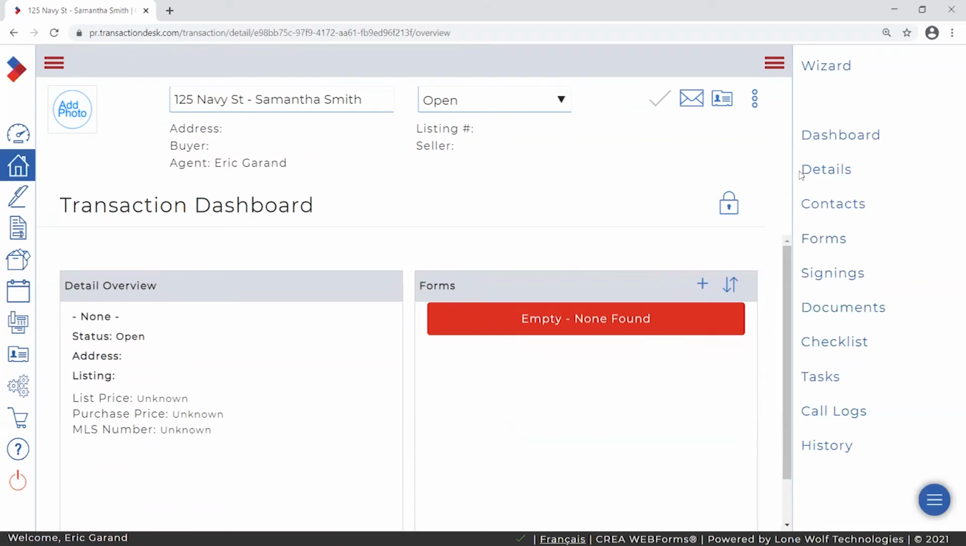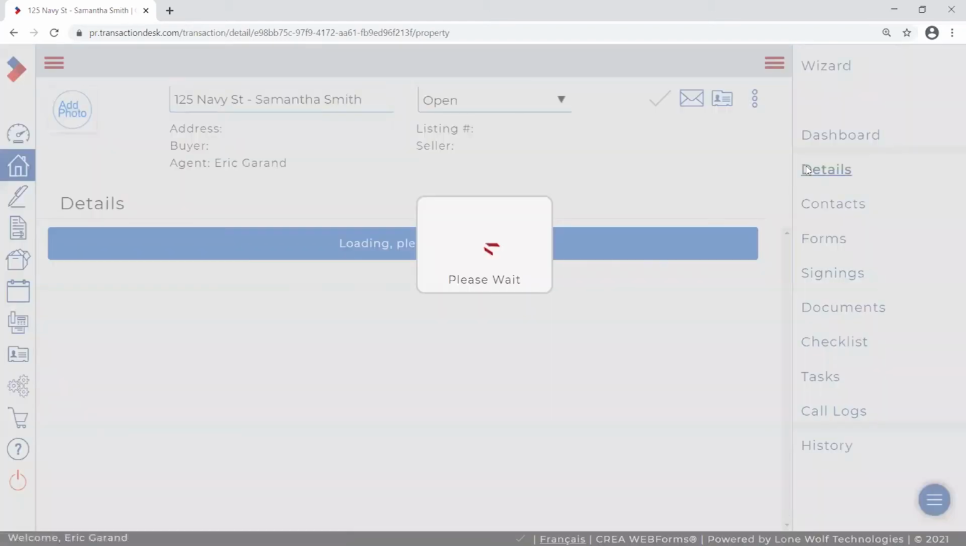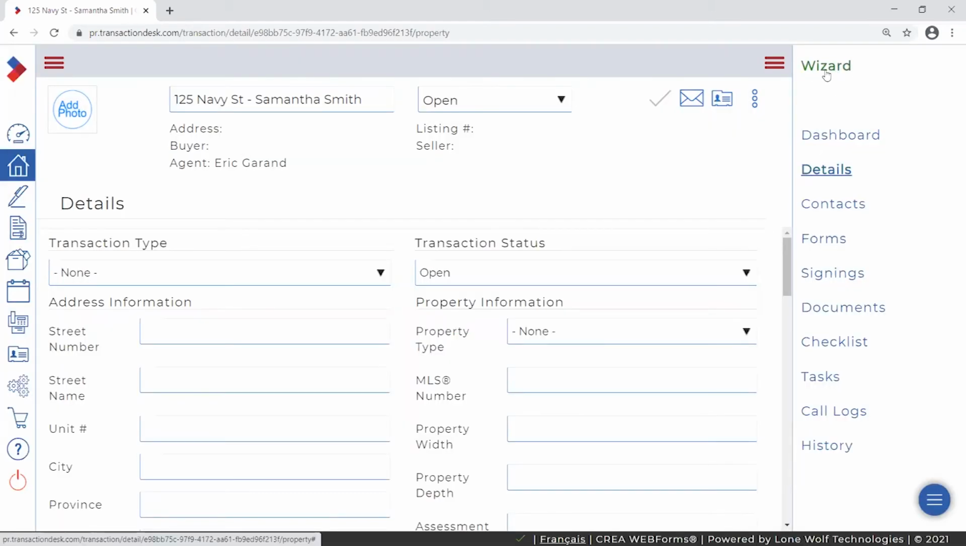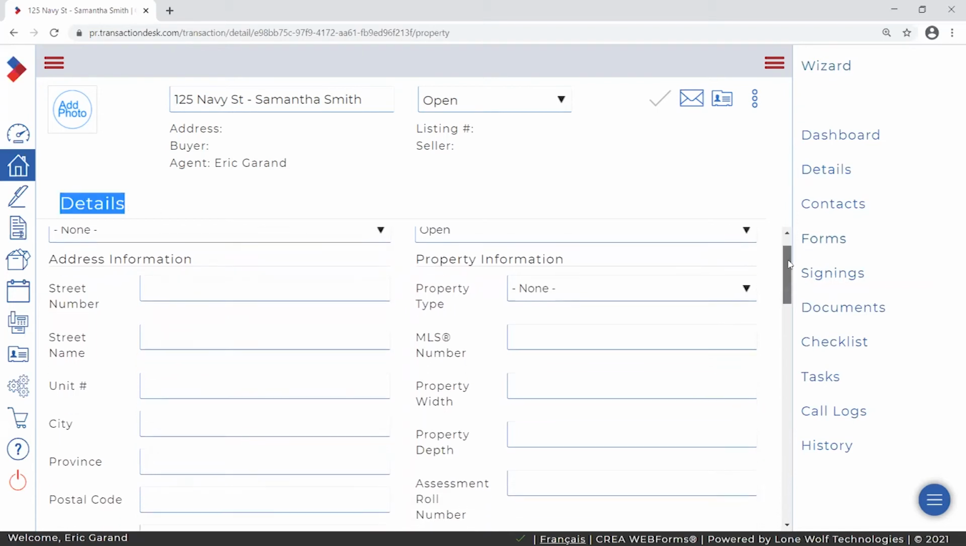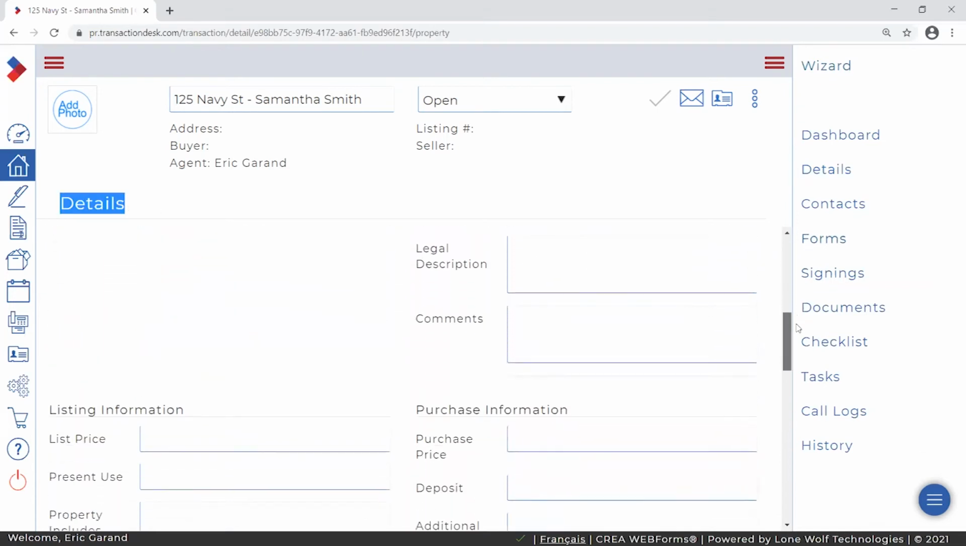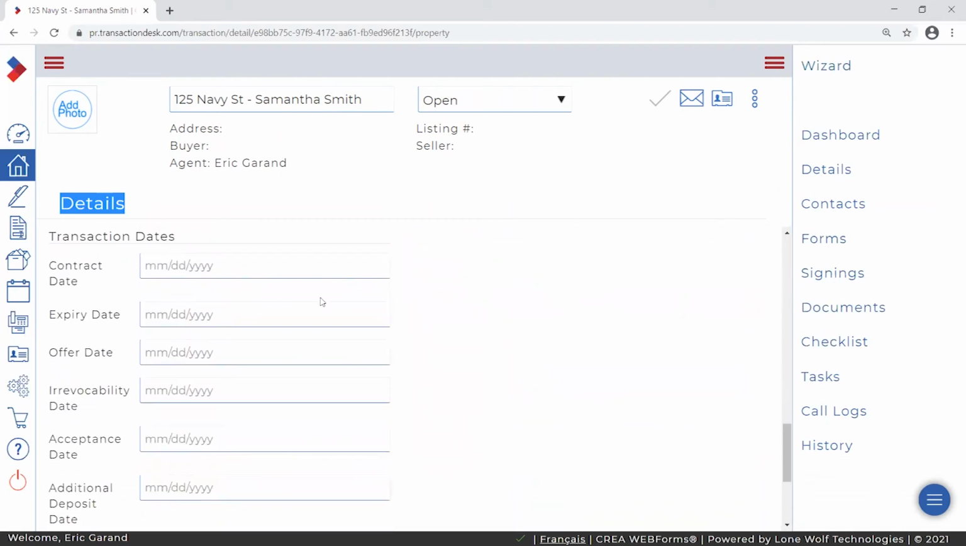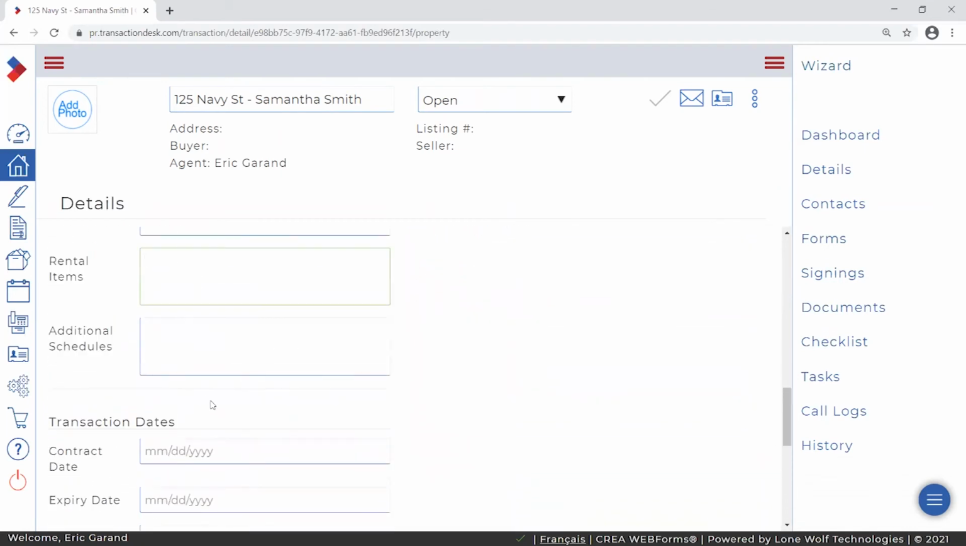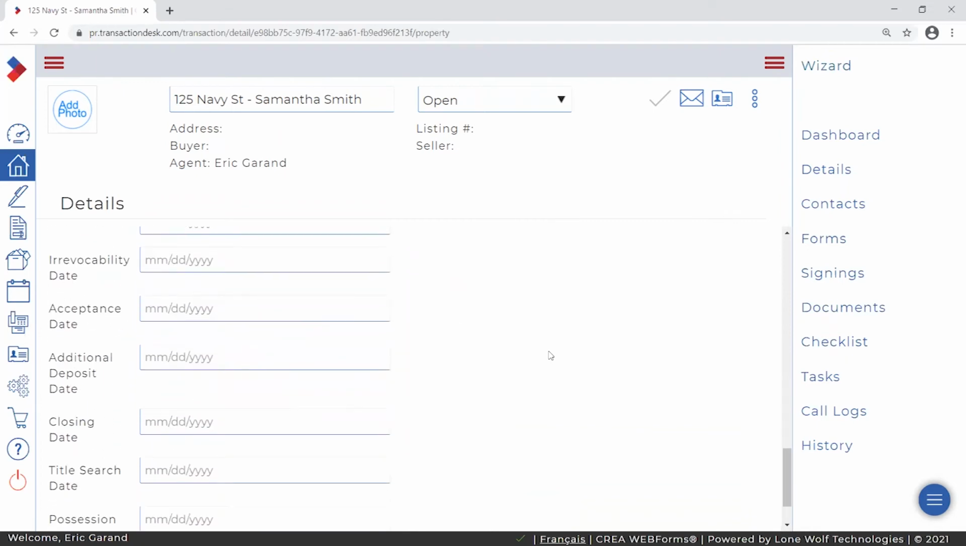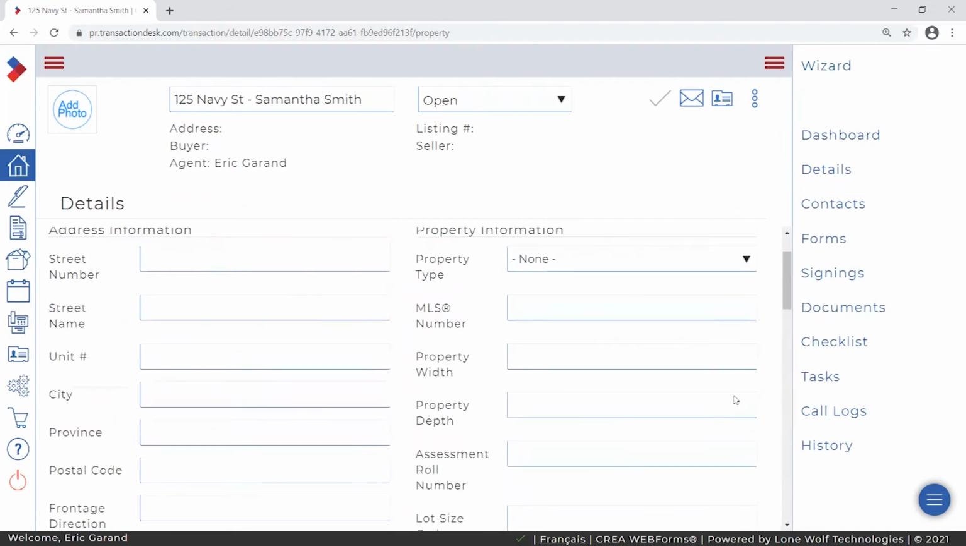What I'd like to do is go to the detail screen and give you a bit of info here before we activate the wizard next. If I look at this detail screen, something really important to notice is it starts with details, all the property information. When you scroll down, you get your listing information. If you go further yet, you get transaction dates towards the bottom, where you enter your contract date, all that kind of stuff, closing date.